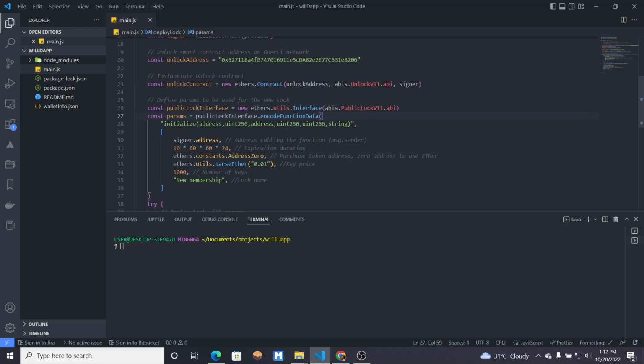If we wanted to use Ether, we would pass in the zero address, and we get that from ethers like this. Or if we wanted to use a different token like DAI or maybe USDC or whatever ERC20 token, you would pass in that token address as a string right here, which is the third item on this array. The next thing is the token price, and we pass that in like this here. If you wanted your lock to be free, you would pass in 0.